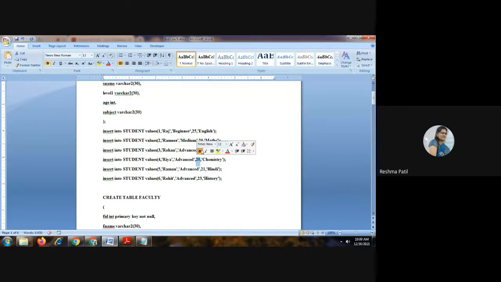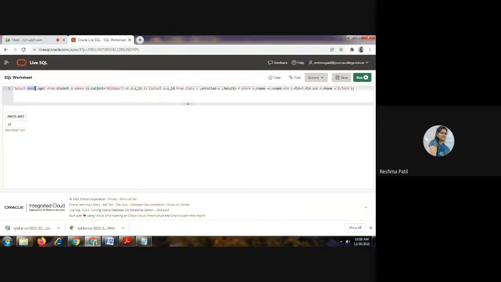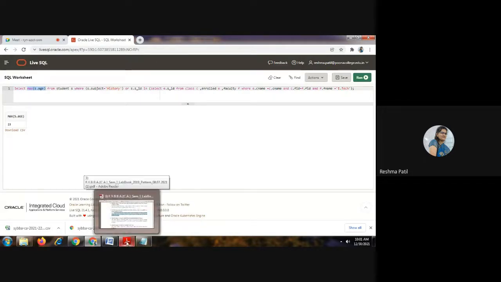From these two ages, 20 and 23, which is max, that we are calculating here. So 23 is the max, and this is the output of this query. Understood? Yes. Yes, ma'am. So on the basis of the query, you have to enter the values into the table. So you will get the result.